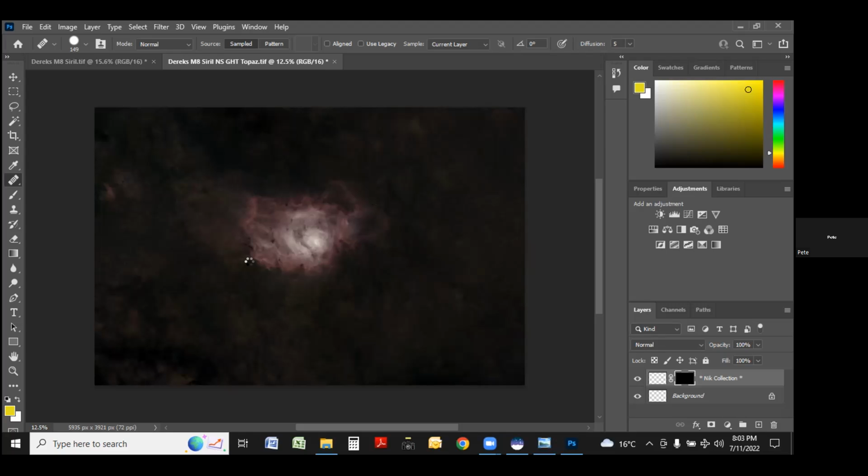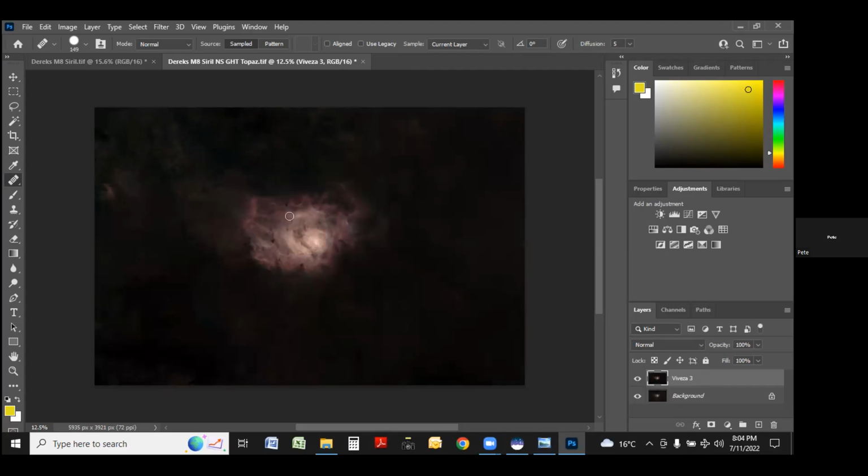But as you can see, so far, we've got quite a reasonable, well-balanced image of the Lagoon Nebula. Some of the clouds here, the twirls and the whirls, the dust lanes, all looking pretty good. We say, okay, I'm happy with that. We'll move on to our stars only.